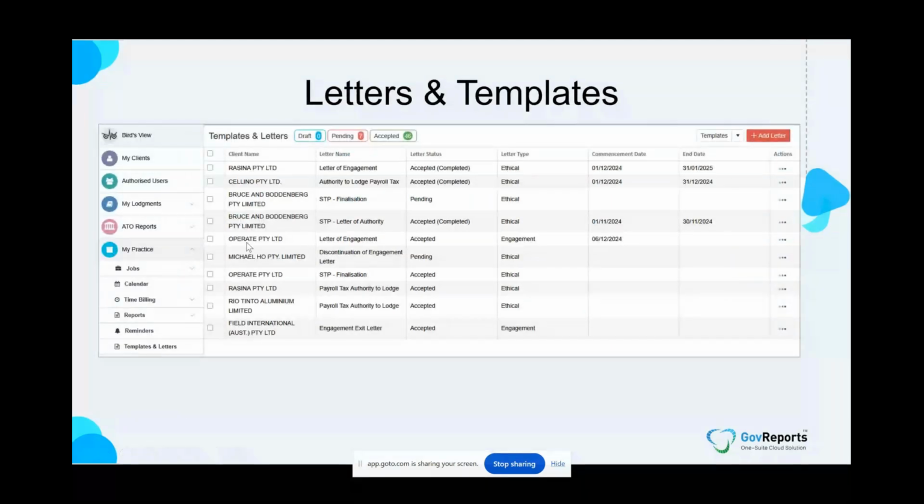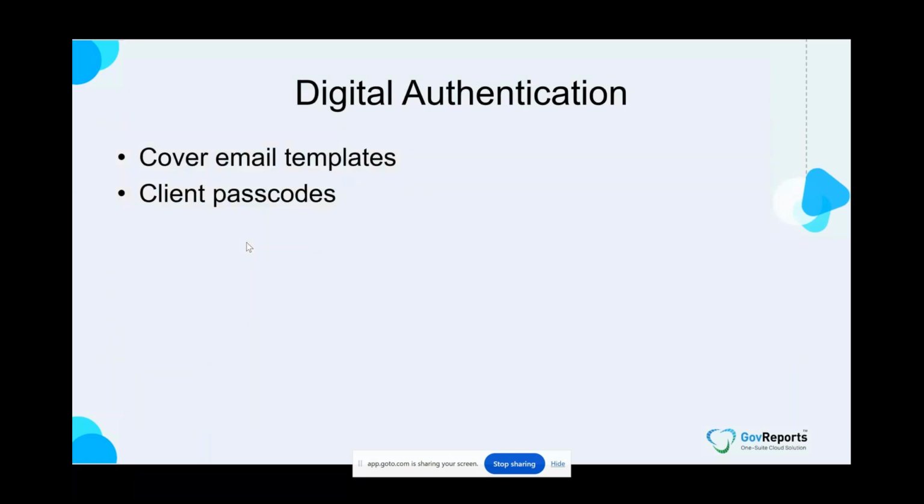Okay, letters and templates. Because we have inbuilt practice management tool features, if you have letters and templates that you regularly use to send to your clients, you can also set them up in GovReports. We do have some default letters and templates that you can use as a guide to set up your own. Or if you have your own setup, you can just copy and paste it in here, and make sure you use the placeholders where appropriate. You can pre-fill those fields into the templates and reuse them for other clients subsequently.